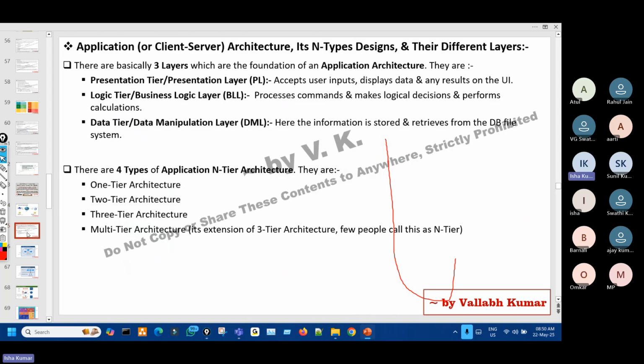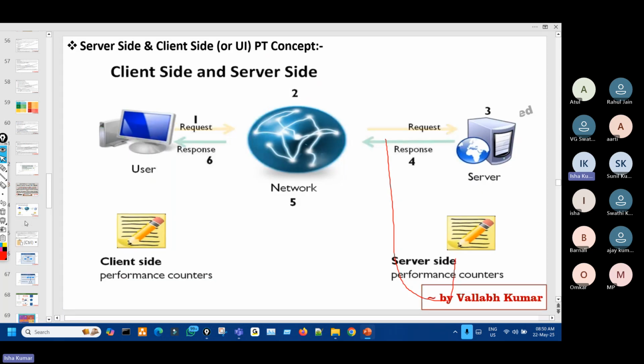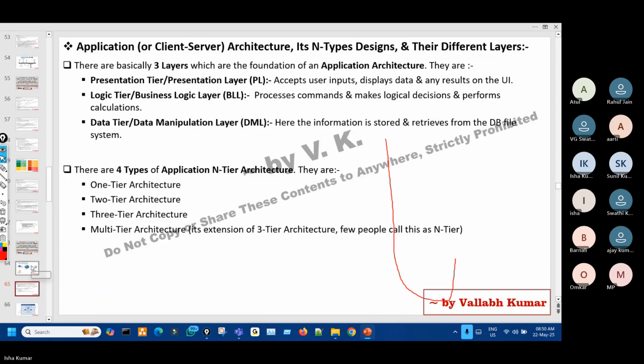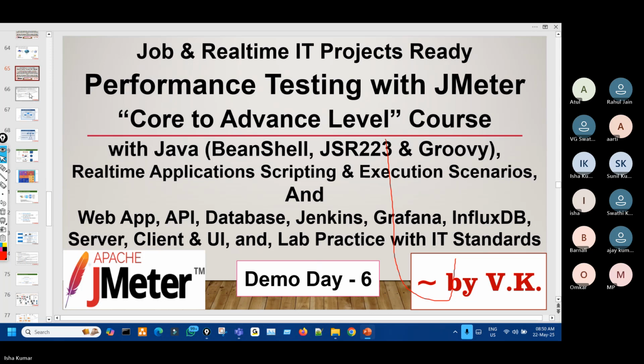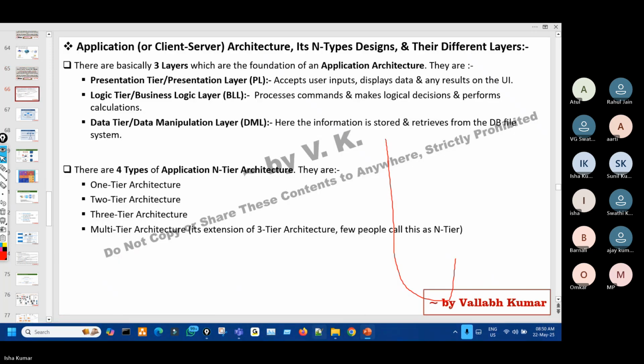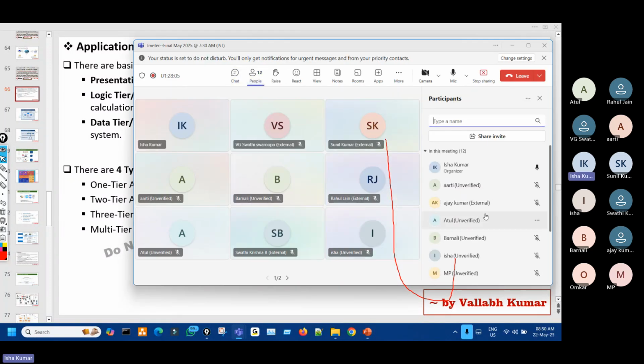So this whole session went on this only. Next we'll be talking about architectures.